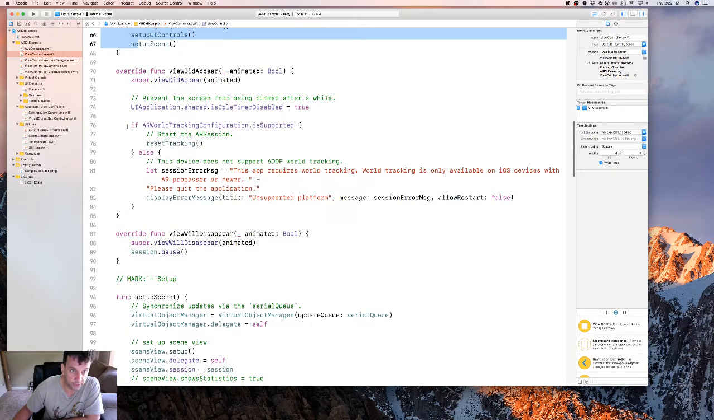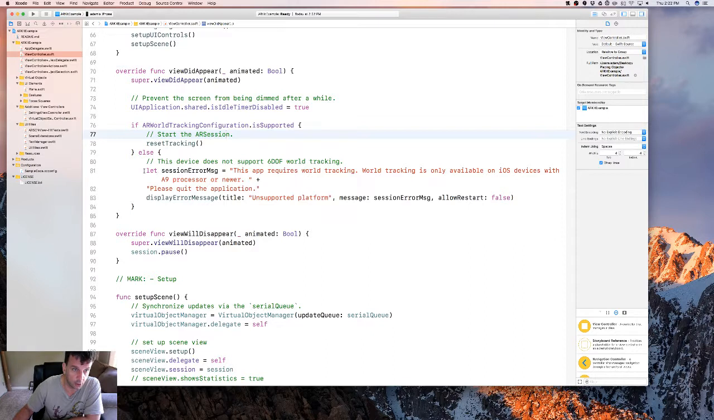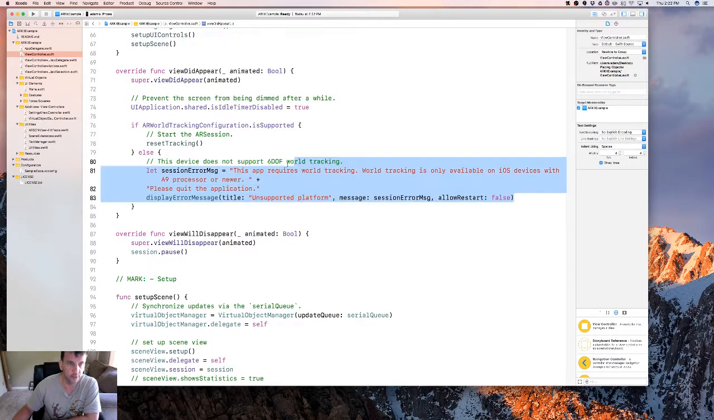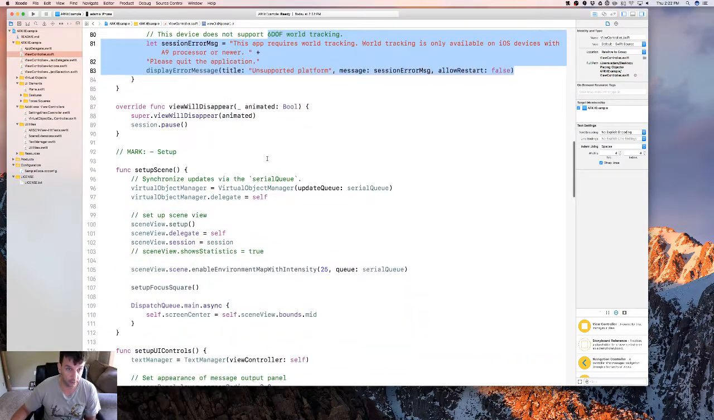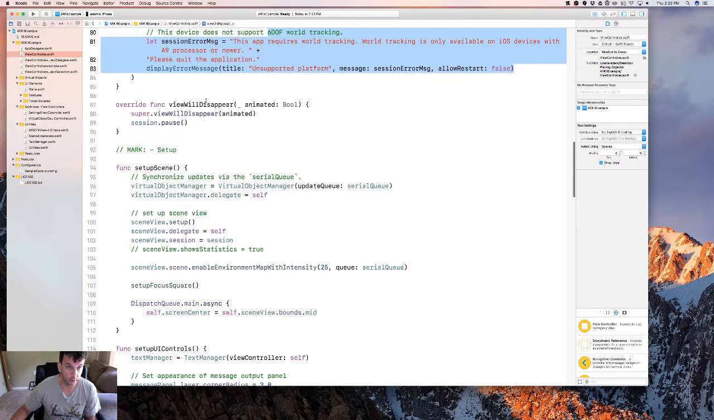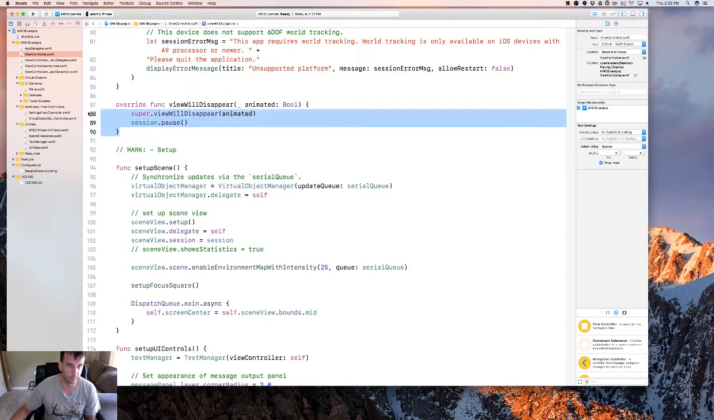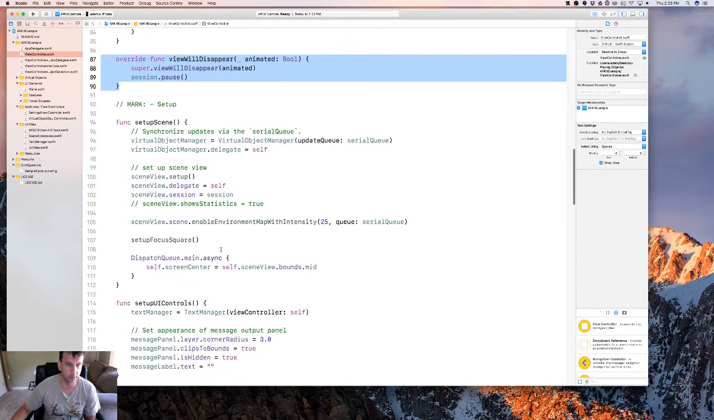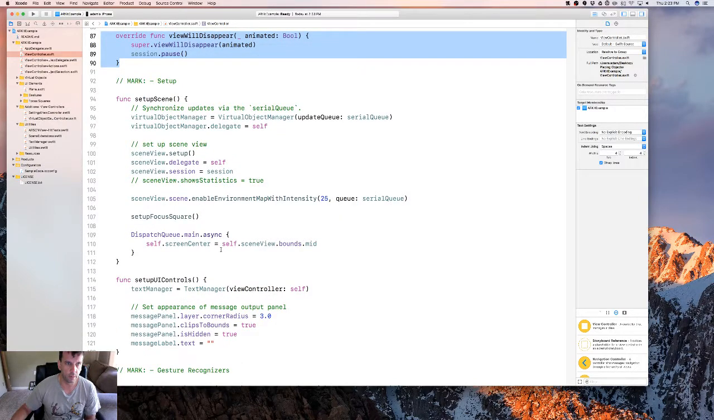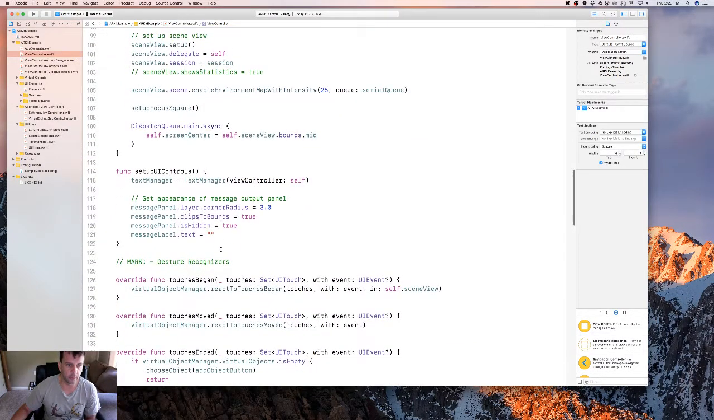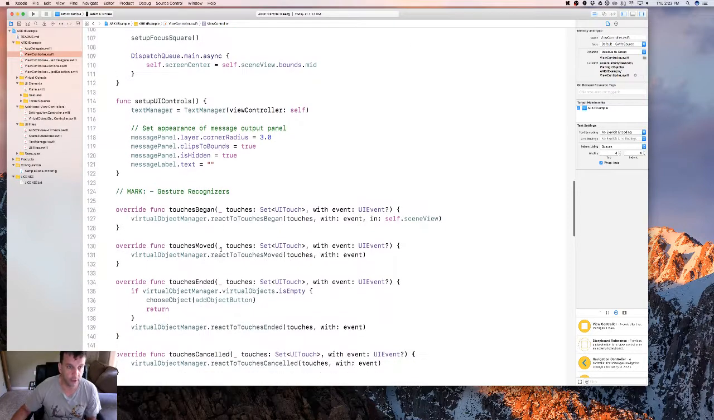Otherwise, if it doesn't support world tracking, we're just going to basically say, sorry, please quit the app. Which seems like the way to do it to me, because without world tracking, the AR experience is not very good. And then when the view disappears, we're always going to be pausing our session. All right, so that's all the setup.